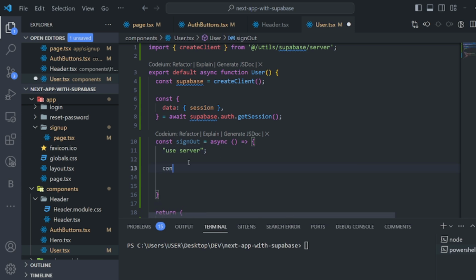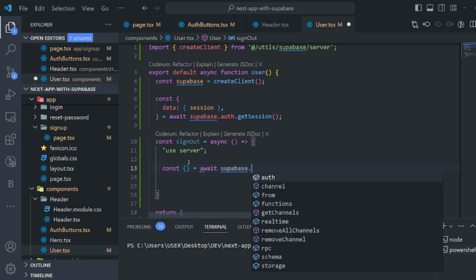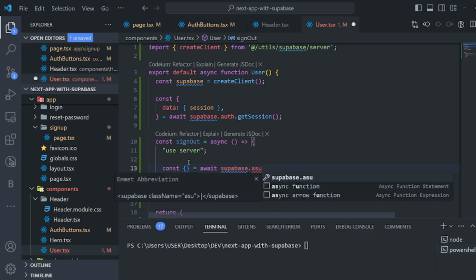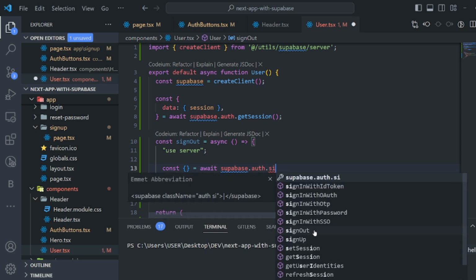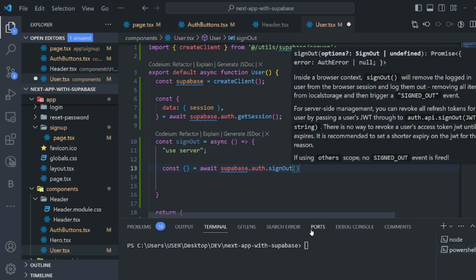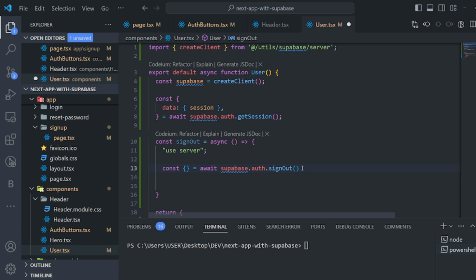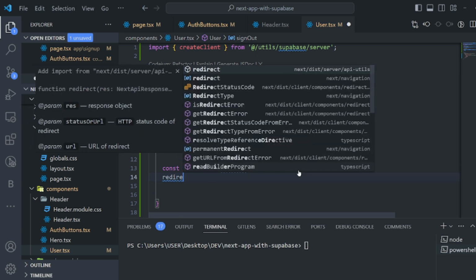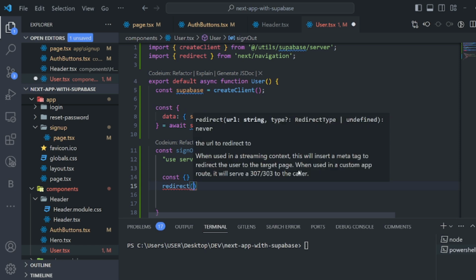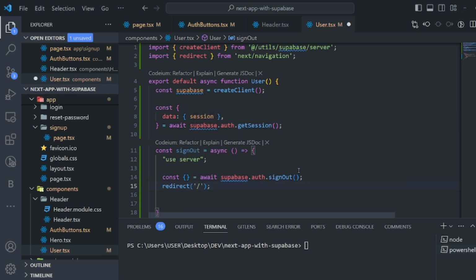Down here I'm going to say const, and I'm going to do await supabase.auth, and then we have signOut, this function, and we just have to call it. This function does not require any credentials. It's just going to sign the user out. What we are going to do is redirect from next/navigation. Alright, and we are going to redirect to login.